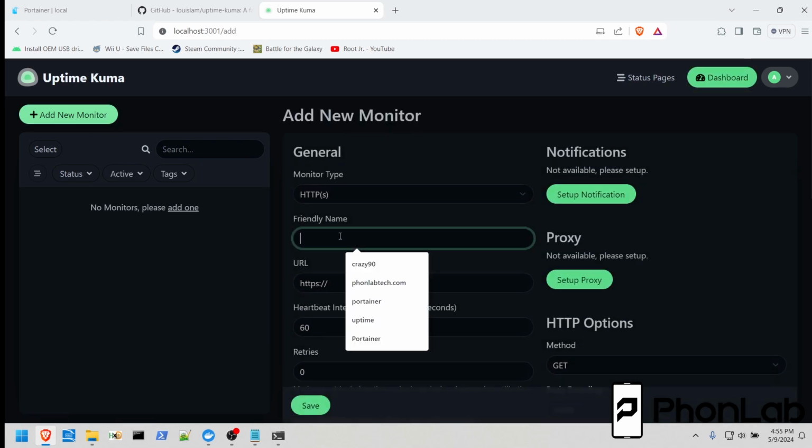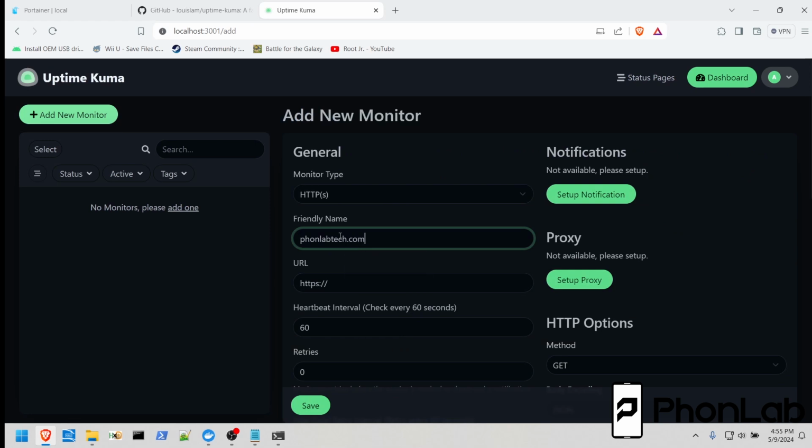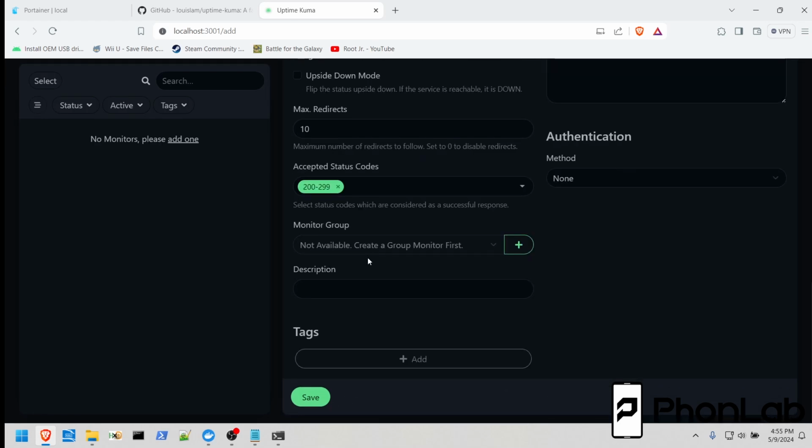So this is going to be my site, just so you can see how this works to do this. So we're going to do phonlabtech.com. It is an HTTP site, so we're going to type that in as well. Okay, and then heartbeat is how often you want it to ping the site. I'm going to do every 3 minutes. And then beyond that, that's pretty much it.